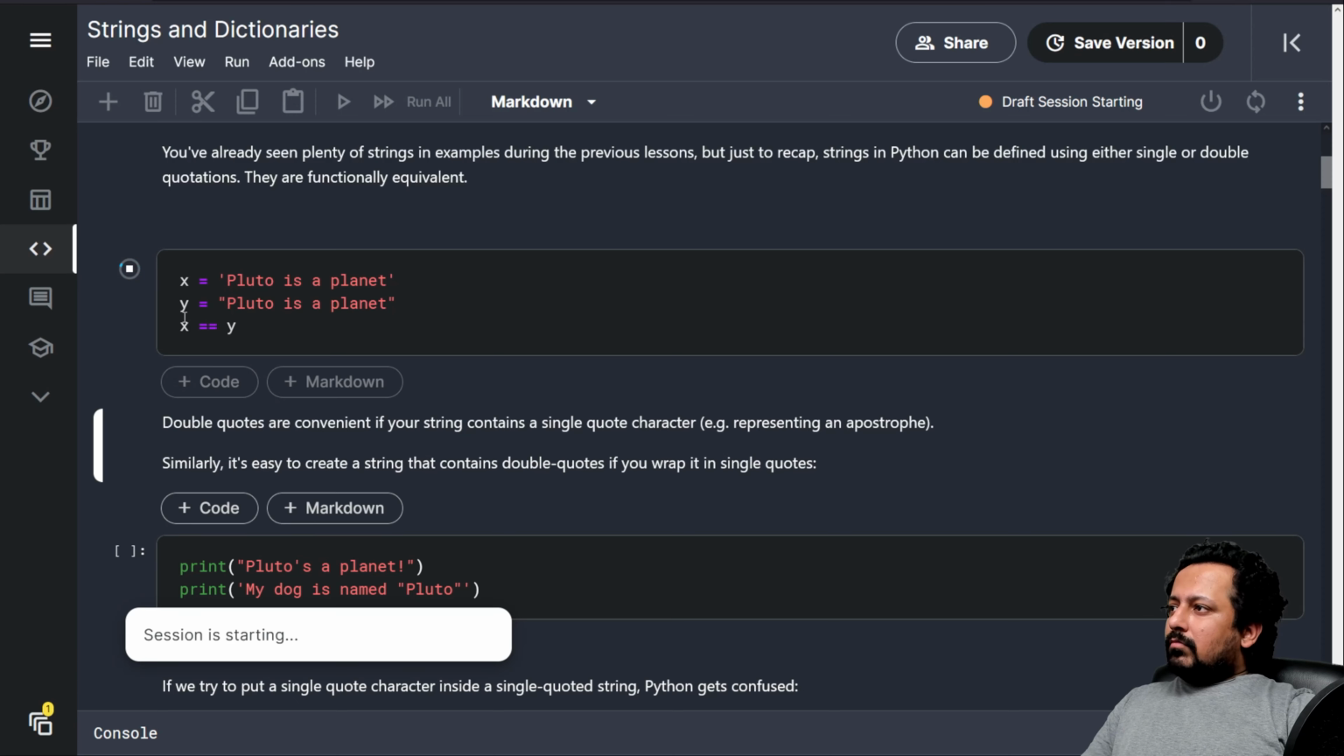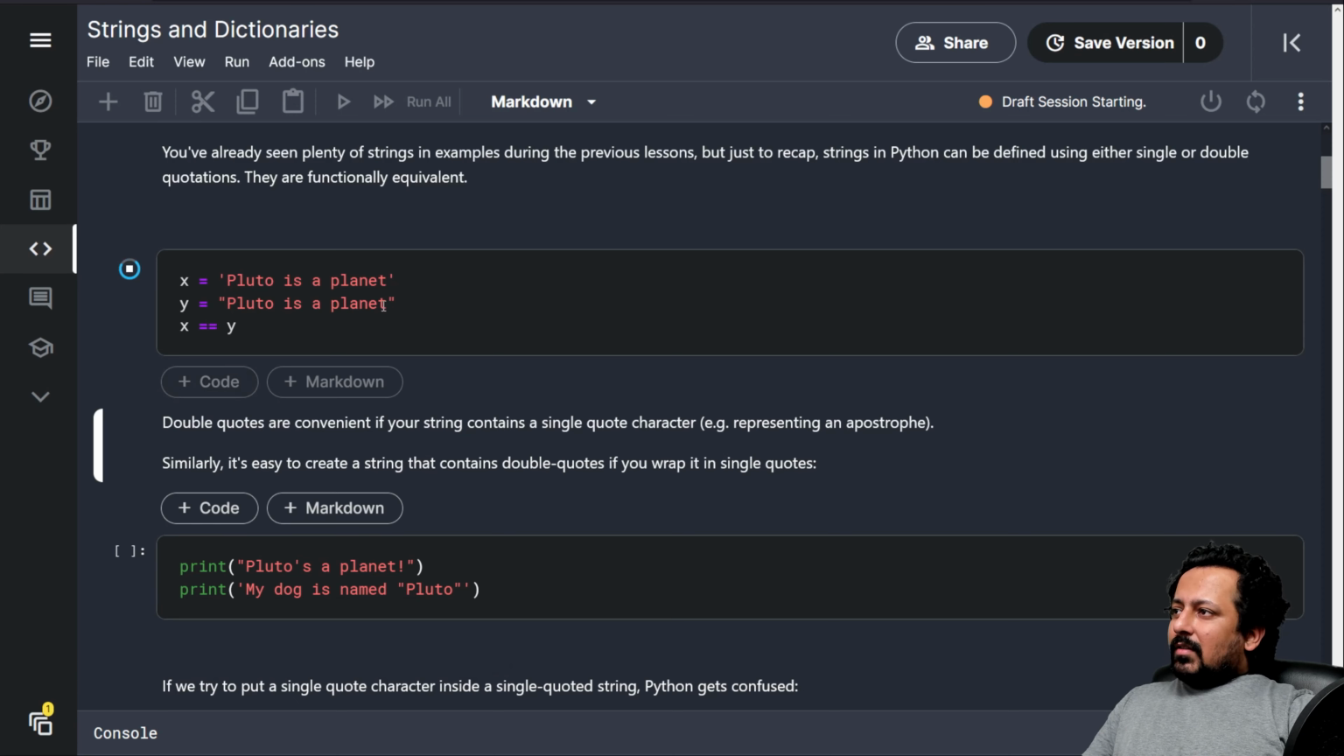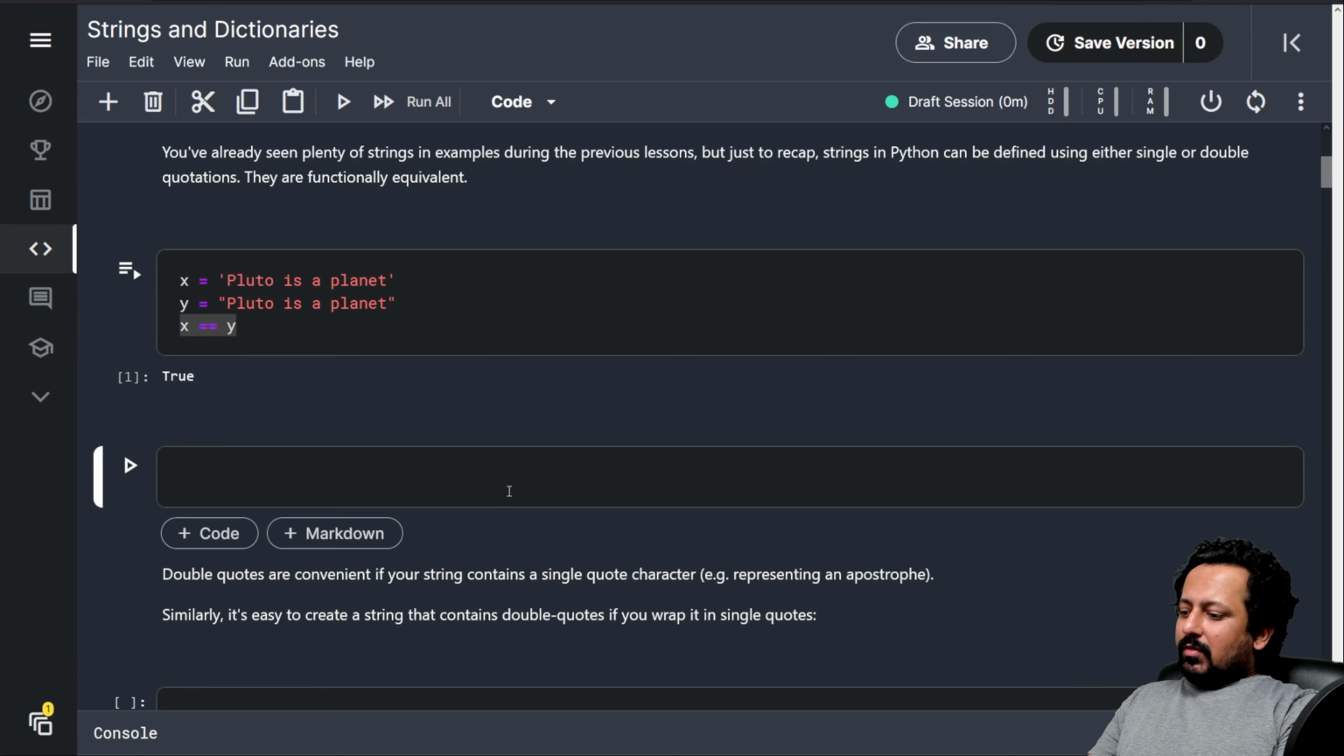So let's run this. And here what we did is define a string with single quotes, we defined the same string with double quotes, and we tried to check if the first string is same as the second one. And it is indeed. So you can define with both single quotes or double quotes. Another way of defining the string is, let's create another one with 3 quotes.